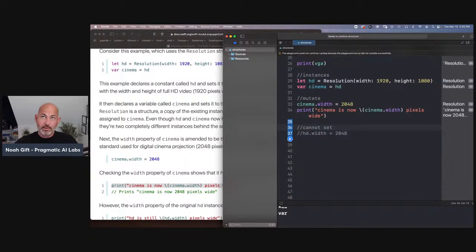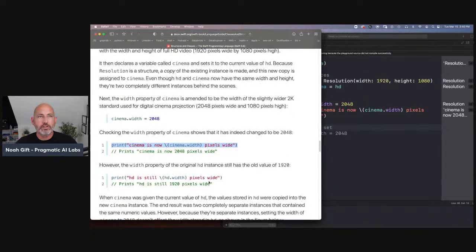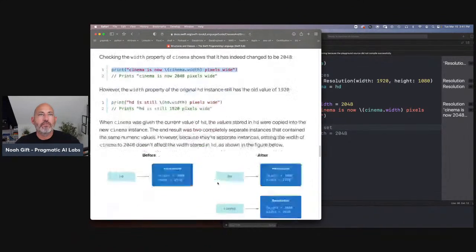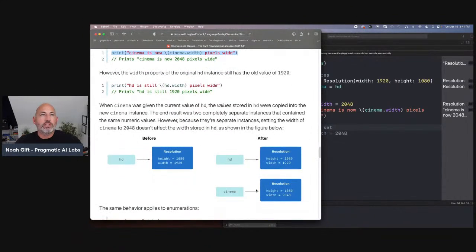You can first make it immutable by using let, and then you can make a copy of it and then make it mutable. So I think that's a cool feature that we have of that. And so you can see here there's a flow diagram as before. The initial resolution was 1920 by 1080.